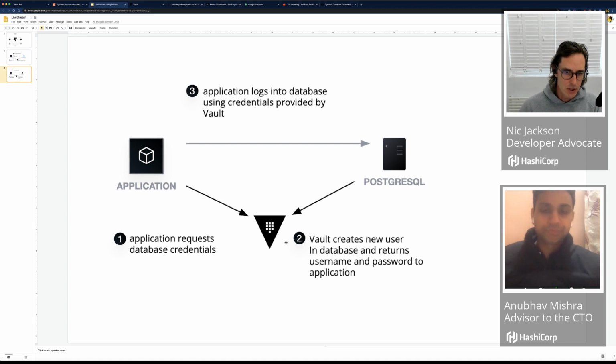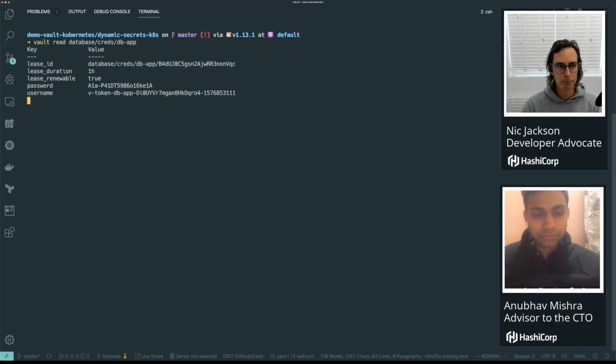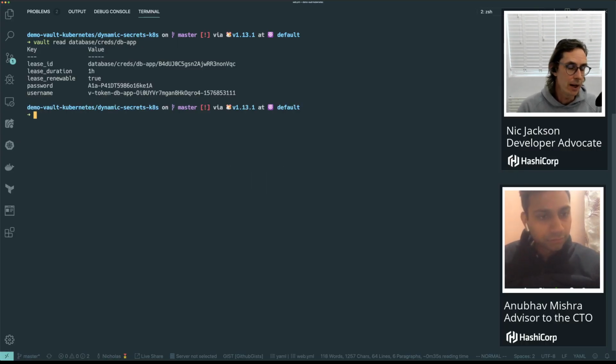And it manages the life cycle of those. So after a set period of time, it's automatically going to go back to the database and it's going to revoke them. Sounds good. And I can do that. So I'm just running the Vault read command. There you go. So there's the database credentials, the username and password for my wizard database, which is great.